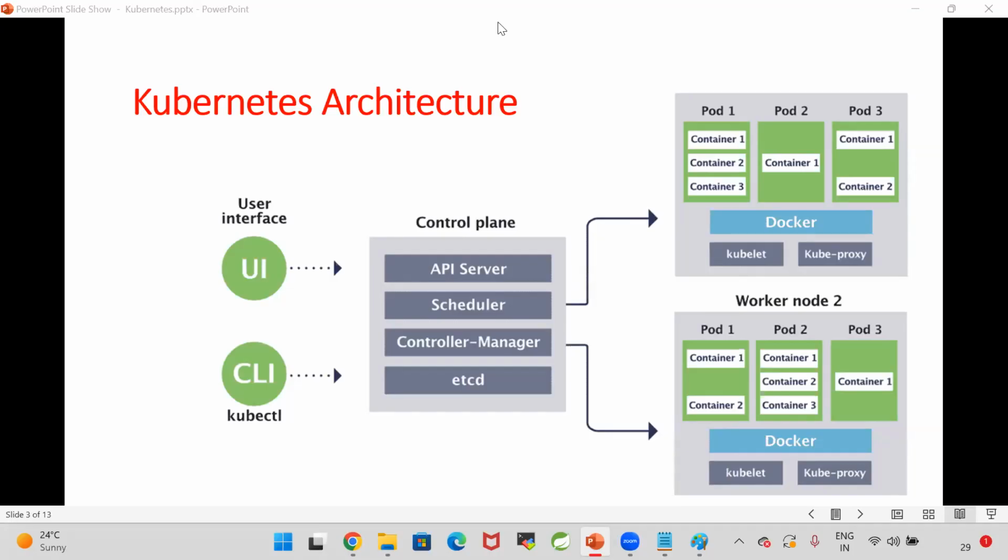Whenever we are discussing Kubernetes, this software is developed in the Go language. We don't need to learn the Go language. And one more point.